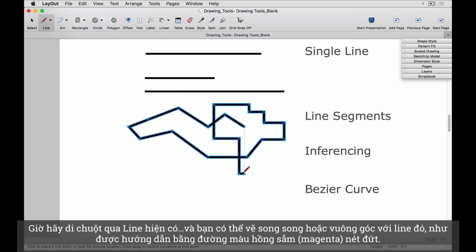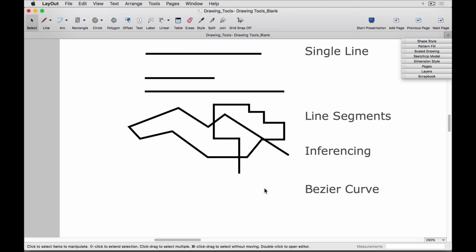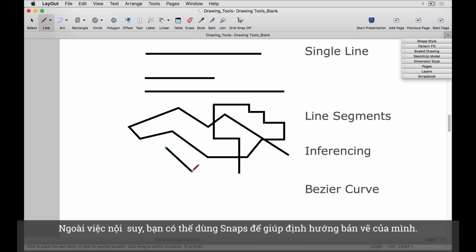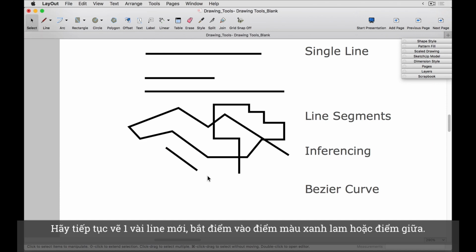Now try hovering over an existing line. And now you can draw parallel or perpendicular to that line, as shown by the dashed magenta guideline. In addition to inferencing, you can use snaps to help guide your drawing. Go ahead and draw some new lines, this time snapping to either the blue end or mid points.